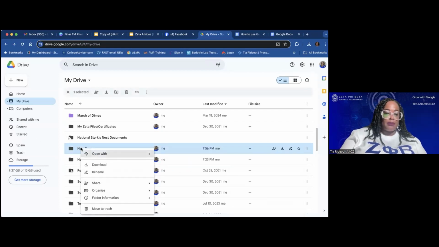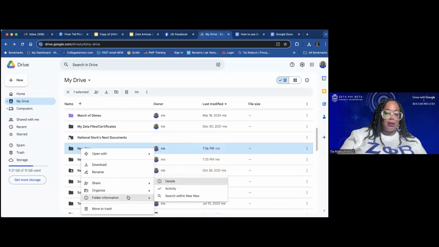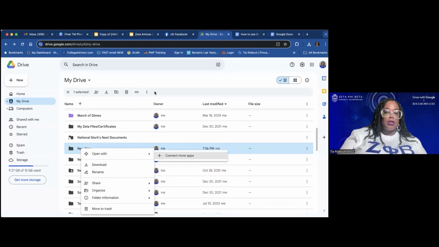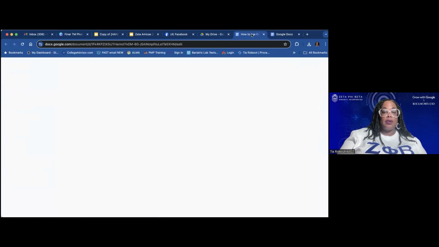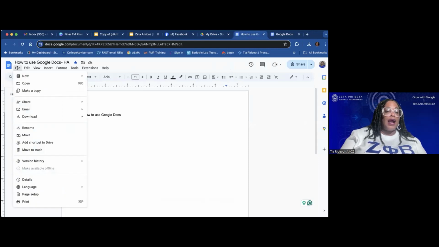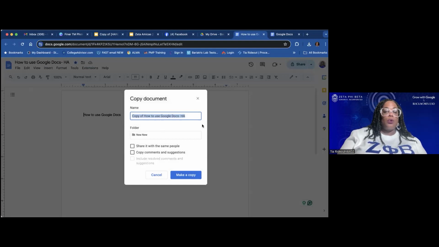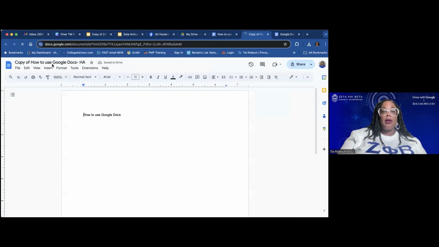Or if you want to, sometimes you can make a copy. So you can't make copies of folders, but you can make copies of documents. All right. So let me show you how to make a copy of your document. When you're in your Google Doc, you're going to go to File, and then you make a copy. So it is the same document, and it just makes a copy, right? And you would just give that to them.